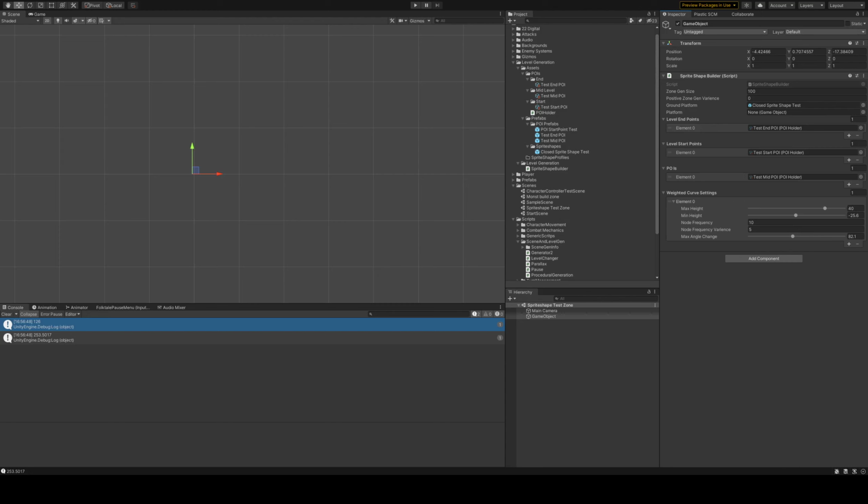This is a demo of the new level generation system for Folktale. So right here we have the basic setup for it. All it takes is a game object that will host the level generation. It can be an empty game object, and you just put on the sprite shape builder. What this will do is end up building the entire level, including POIs, not just the sprite shapes.